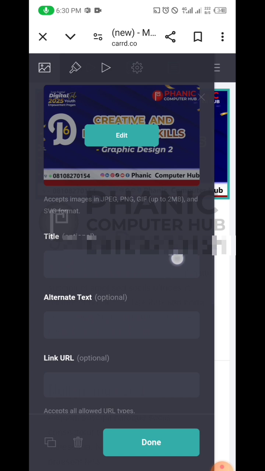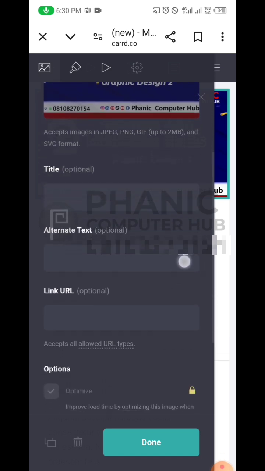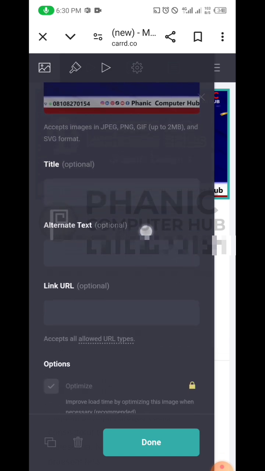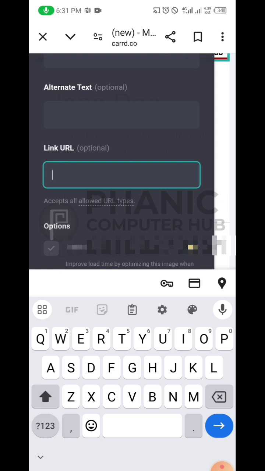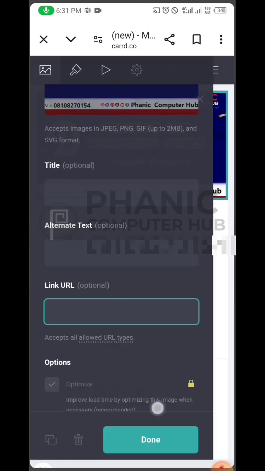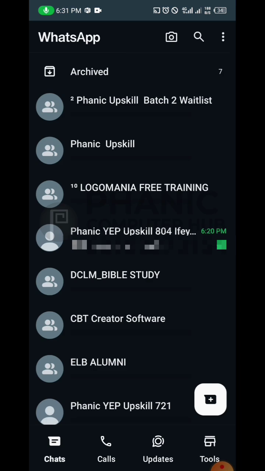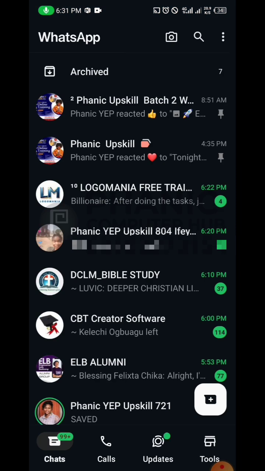I can decide to add a title, decide to add alternate text. These are just optional. I can decide to add a link. Adding a link to it is something like if anybody clicks on that image, it will direct the person to anywhere I want it to direct the person. Okay, let's say for example now I added my WhatsApp link. Let me just go over to my WhatsApp.